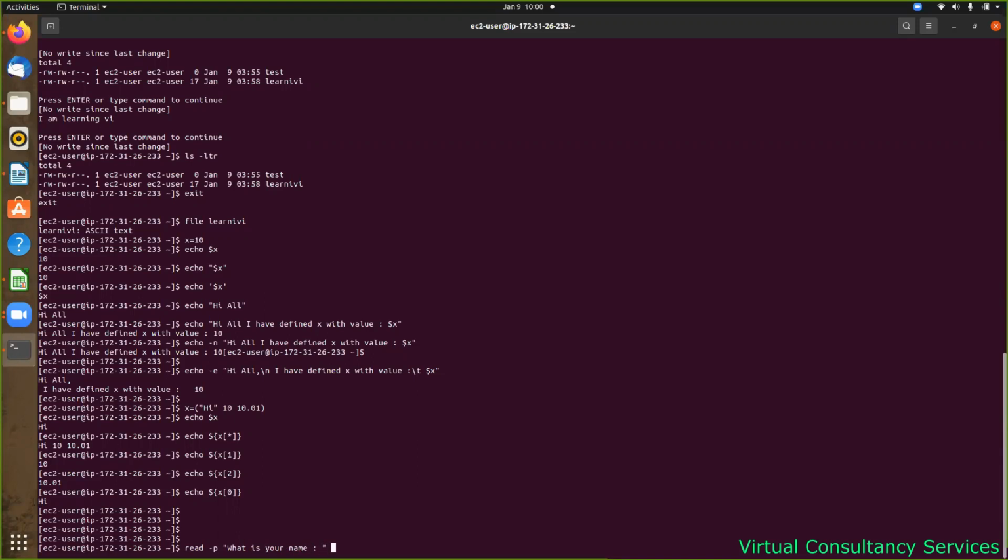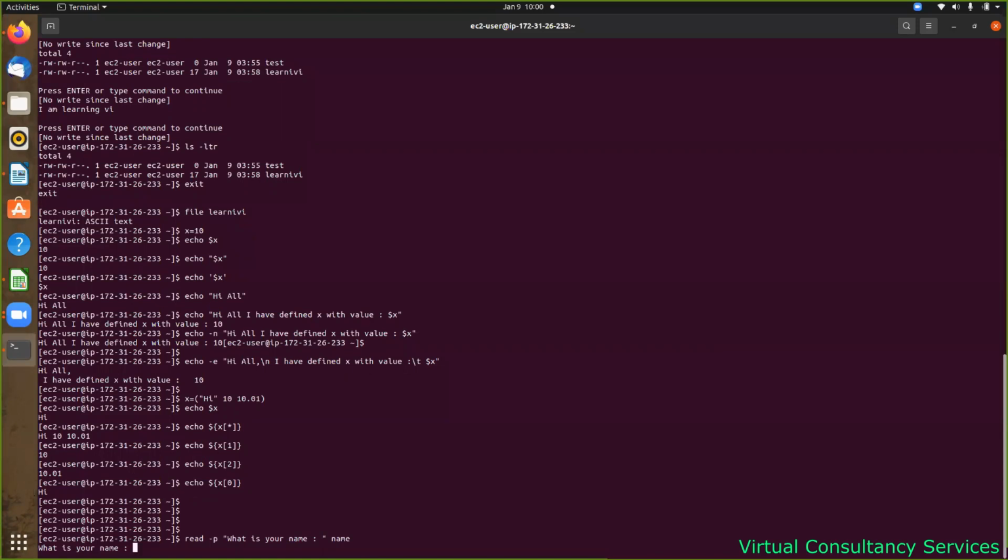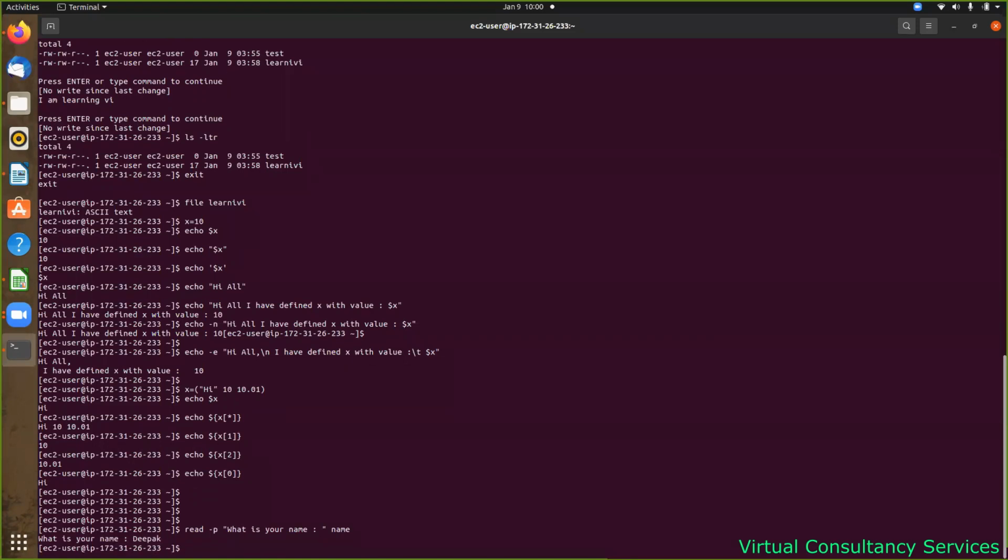And after that, this -p is the statement that will be printed to the user. After that comes the variable in which I want to store the value that the user will be inputting using read. My variable name, say, is name. If I do this, it displays "What is your name". And say, for example, I write Deepak.